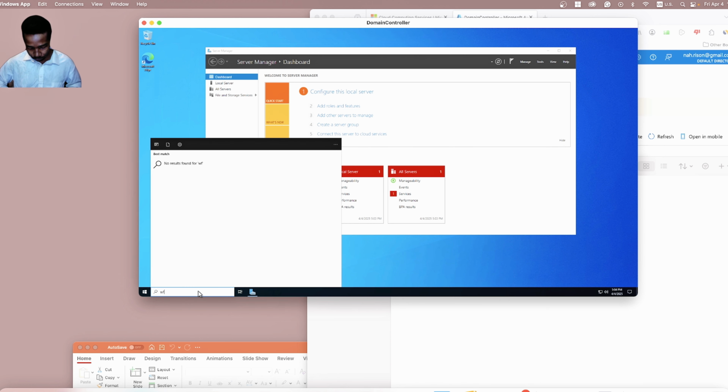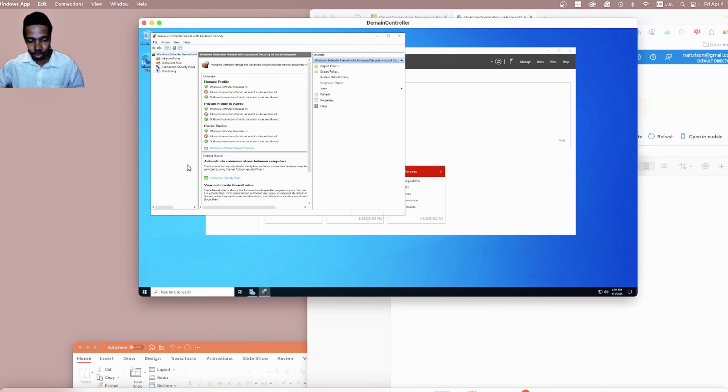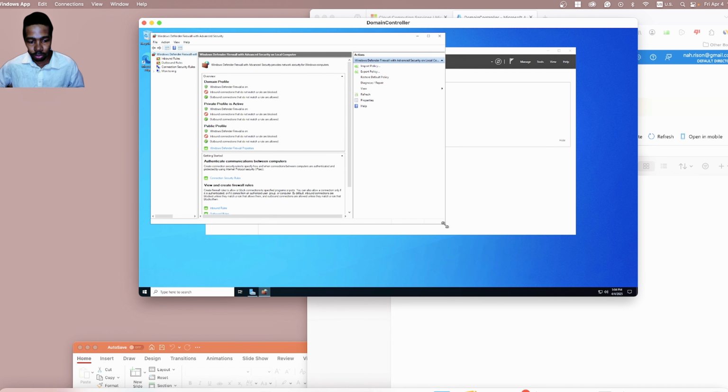Now, you're going to want to type in the start menu wf.msc. Click on it. Because we're going to want to disable the firewalls here. Just what you have to do. Let's see here. There's firewall properties.